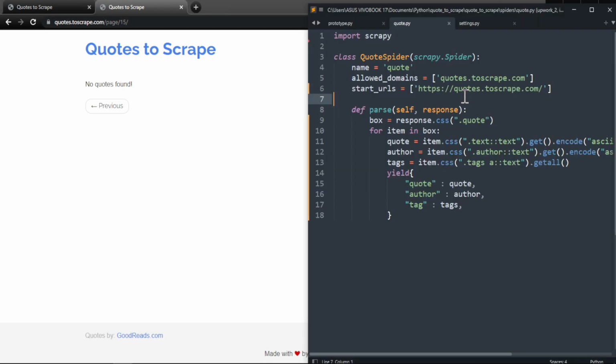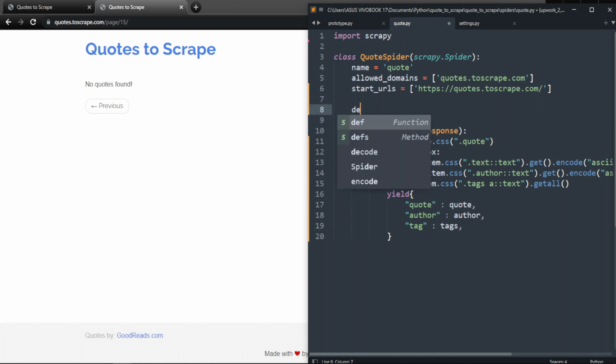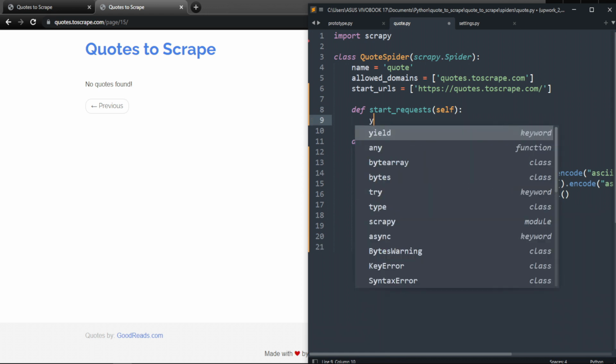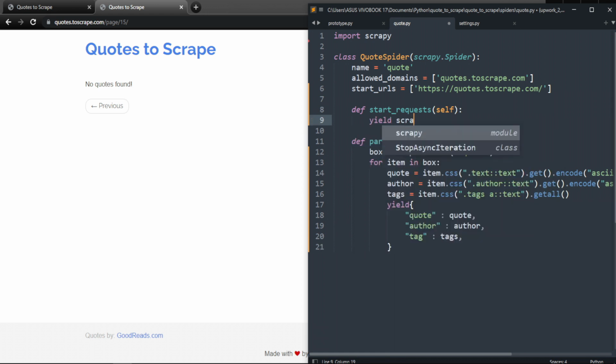First, we need another function called start_requests. Do def start_requests, and here's self. Okay, I'm gonna yield a scrapy.Request, and URL is going to be this URL. Okay, let's call it start_urls.